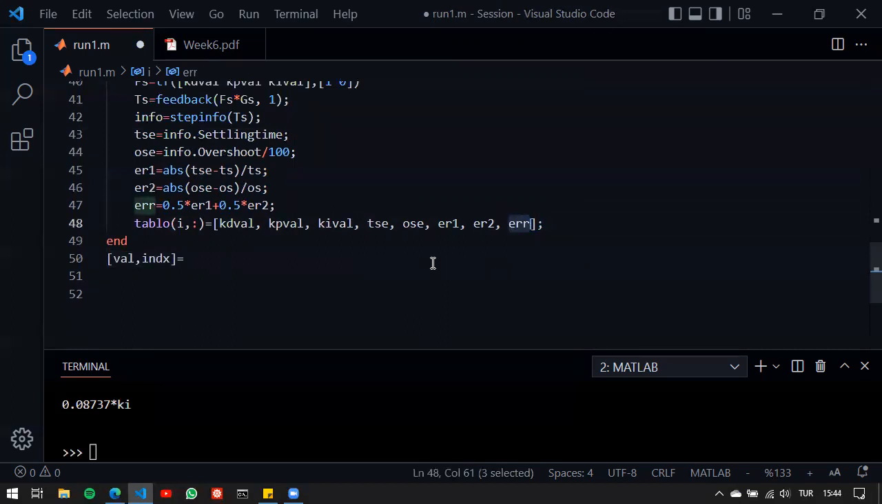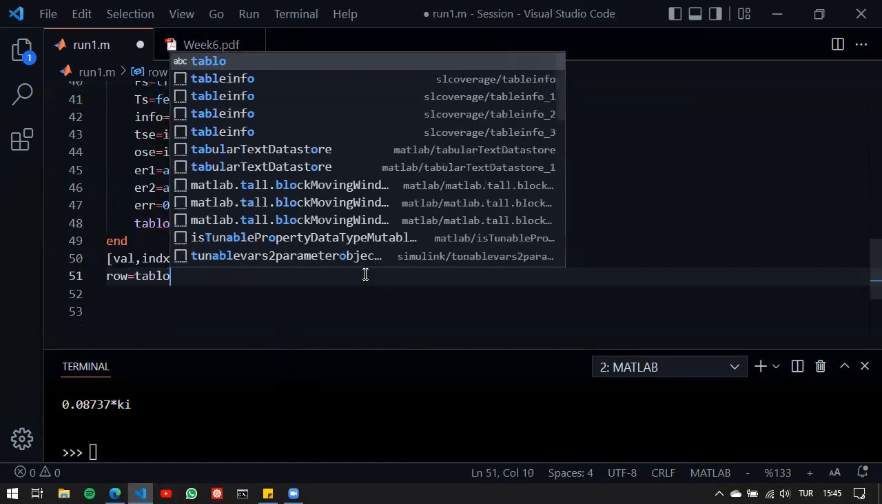I'm just interested in which row is the minimum row here. Therefore, I'm going to use the function min with two output arguments. It can give you the value and the index. I'm going to provide all the rows in the last column, just specifying all the rows but the end column here. Once that's done, I can retrieve the whole row that I'm interested in.